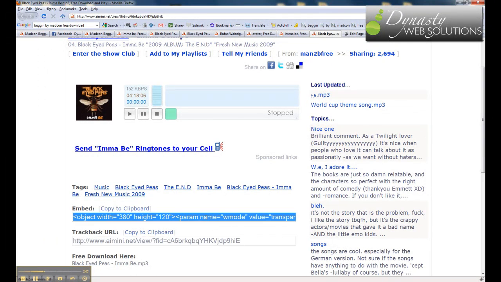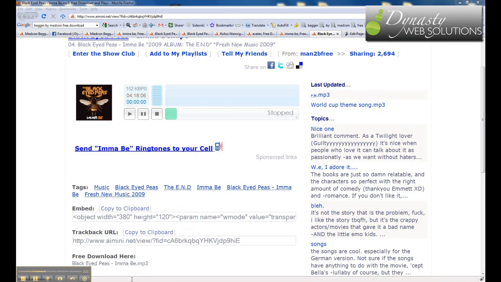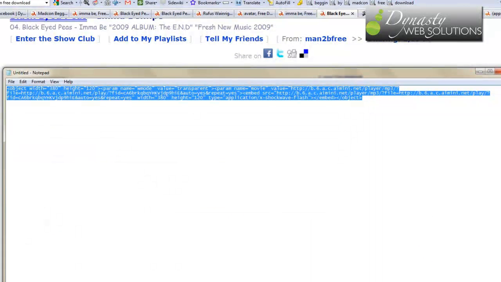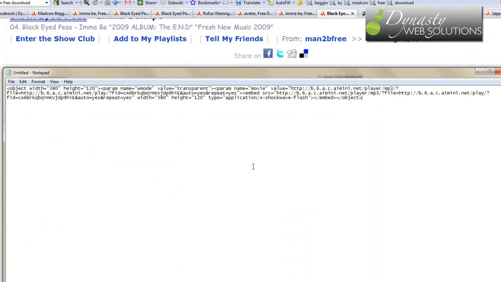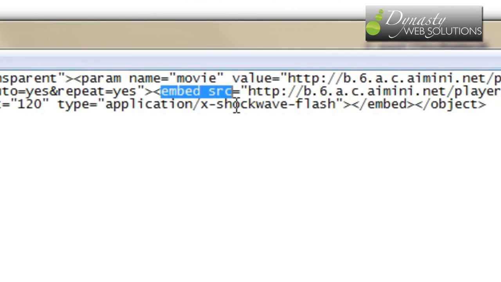Download it to your computer, put it on your iPod, get it in the car, wherever you want to use that. So what you're going to do is you're going to click on the embed code. You're going to copy that big bad boy, and then you're going to go to, I'm just using Notepad, but anything where you can actually just paste it and then take a look at the text. And so once we have that pasted, you're going to look for embed SRC.